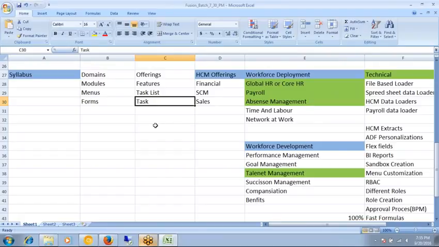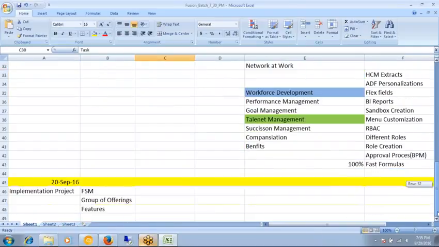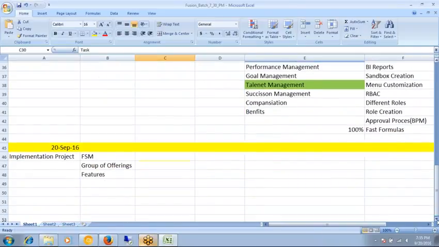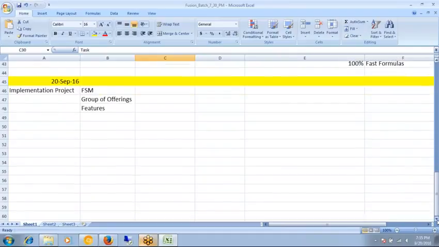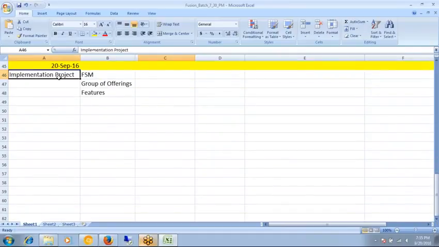Here it is complete 100% ADF pages. Entire Fusion applications is developed by using ADF pages. Okay. So now we are going to check how to connect to Fusion applications.